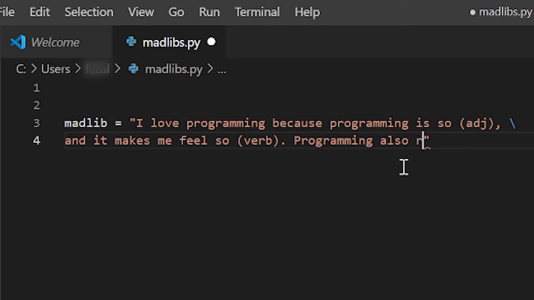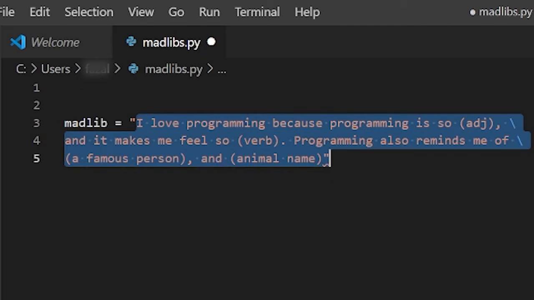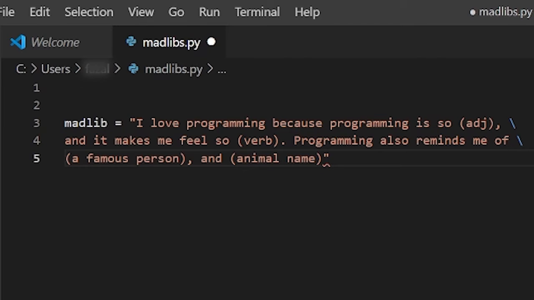Programming also reminds me of, and again this string is getting kind of long, so I'll put a backslash and press enter, and now we can continue our string. Programming also reminds me of a famous person and animal name.